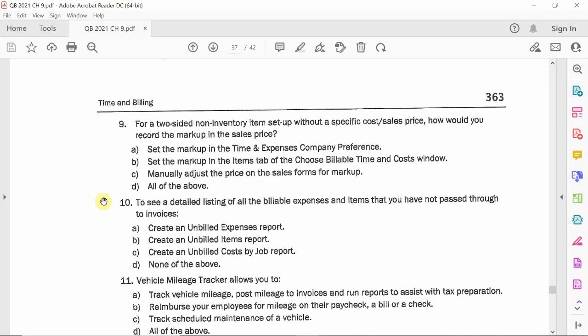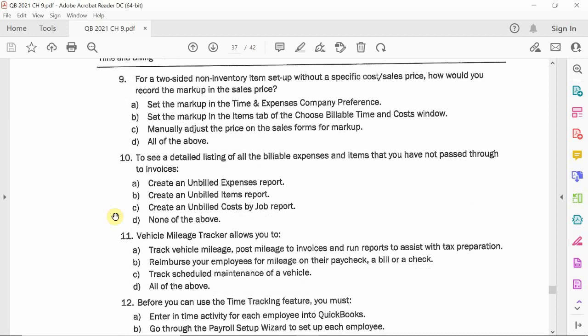So it gives you a total at the end. Number 10. To see a detailed listing of all the billable expenses and items that you have not passed through to invoices, what do you need to do? C as in Charlie is correct. You're going to create an unbilled costs by job report. Yeah, so again, you would have to read to know that.